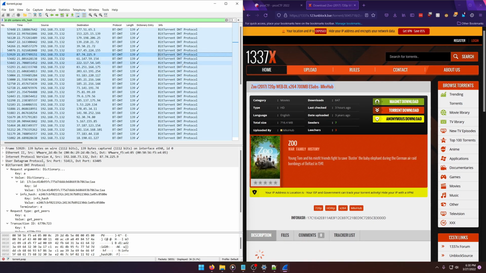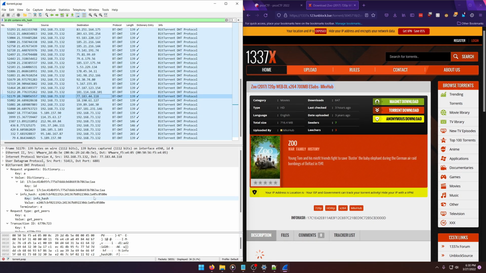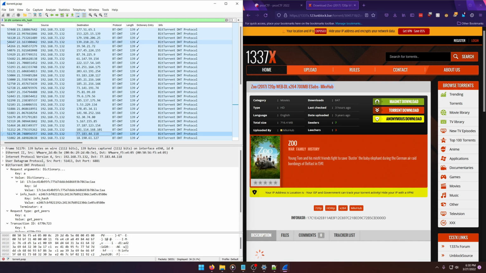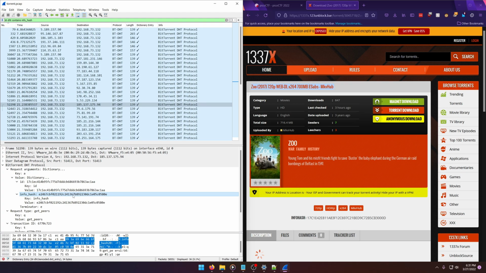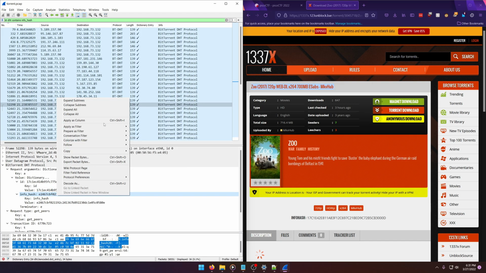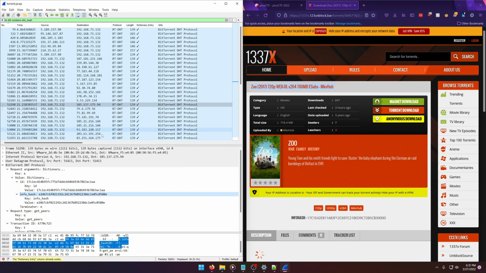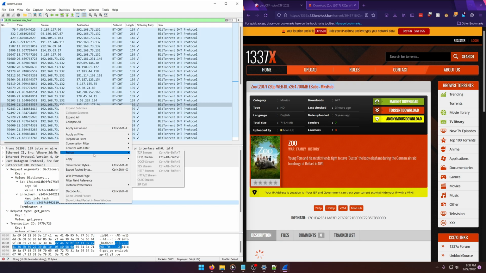Now we're looking for something that has the same hash multiple times, because remember, you'll have different peers sending you data. So the IP addresses will be randomized. That's fine. We don't necessarily care about that. What we care about is which hashes show up the most. So now that we have this info hash sorted here, why don't we go ahead and apply that as a column. Okay, let's apply the value as a column.